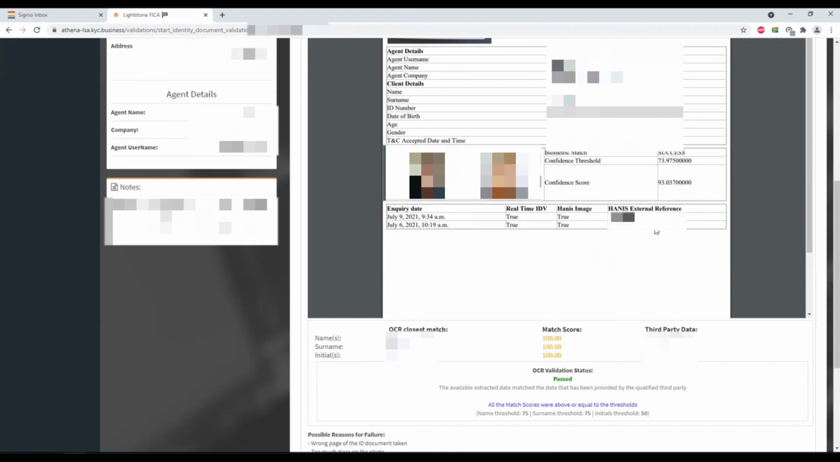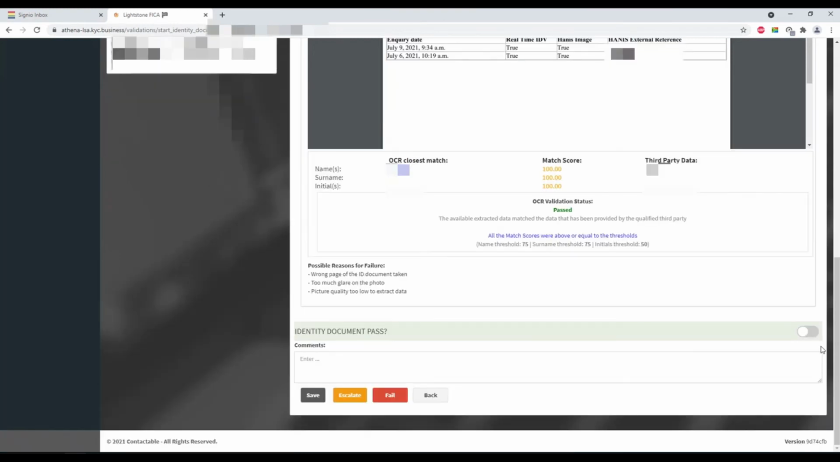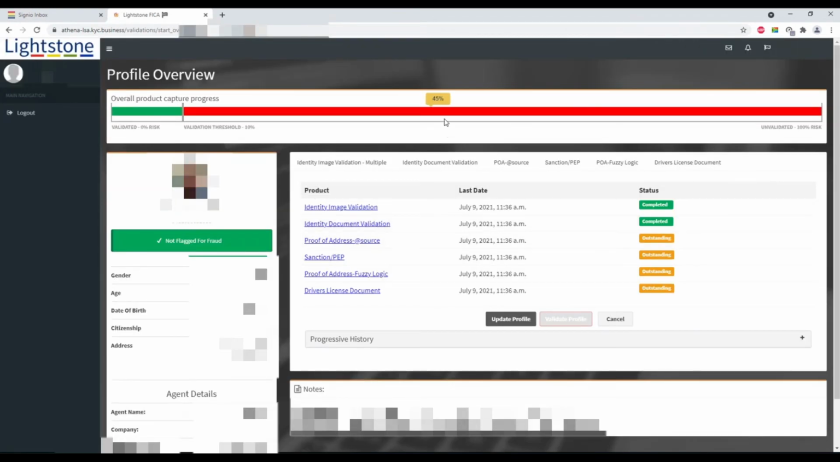The harness reference number would also be included. Then there's a section for OCR, which means optical character recognition. It's basically reading the characters off your ID card or ID book and comparing your name and surname initials to third-party data. In this instance, it has passed. We will scroll further down, change the toggle for identity document pass, and save our action. Okay, you'll notice now that the threshold or our score is now at 45%.